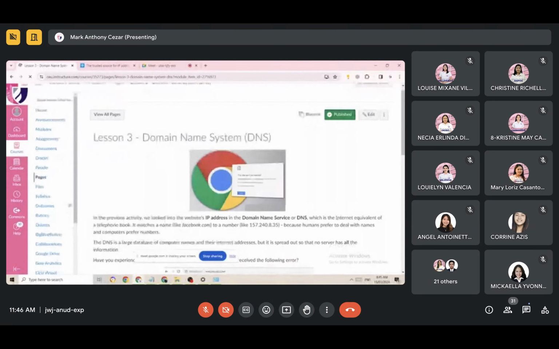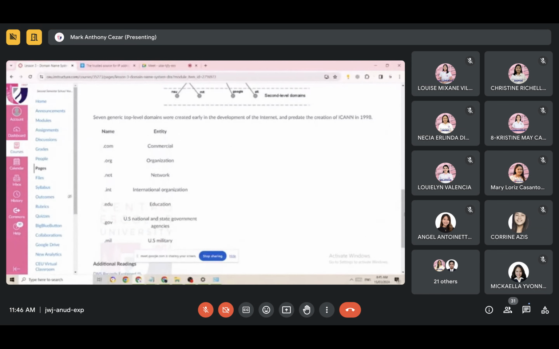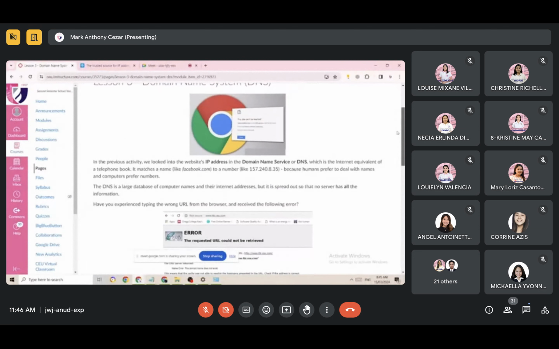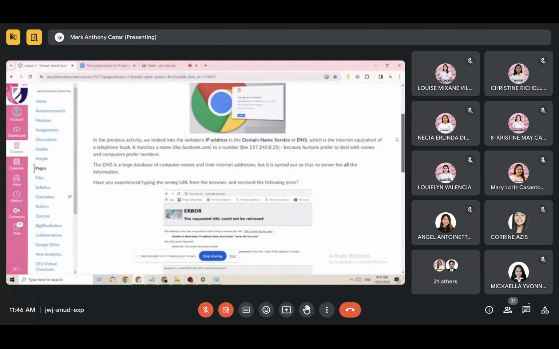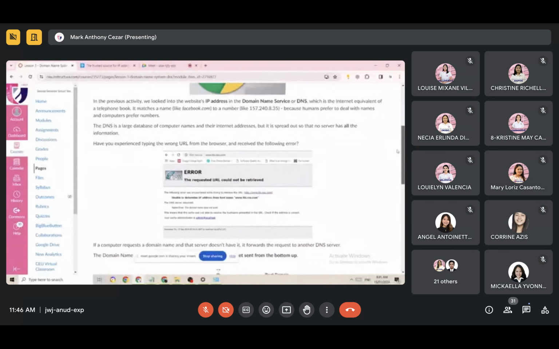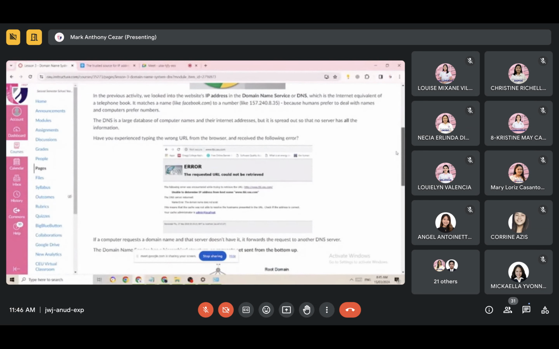So, domain name system, all right. In the previous activity, we looked into the website IP address in the domain name server, because humans prefer to deal with names and computers prefer numbers. So the DNS is a large database of computer names and their internet addresses.